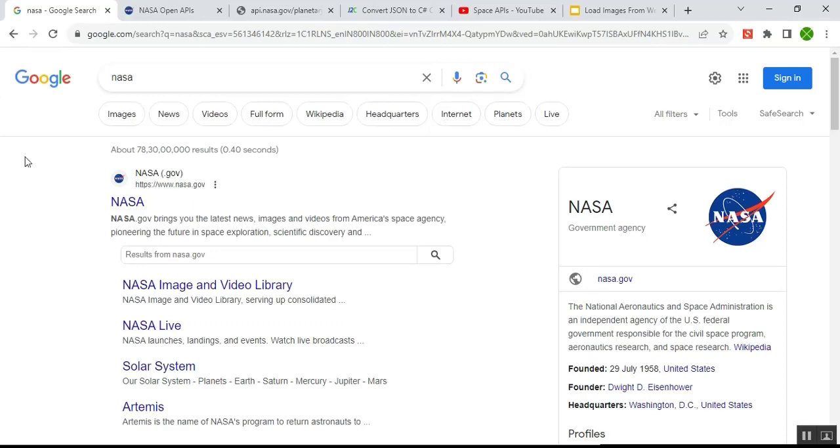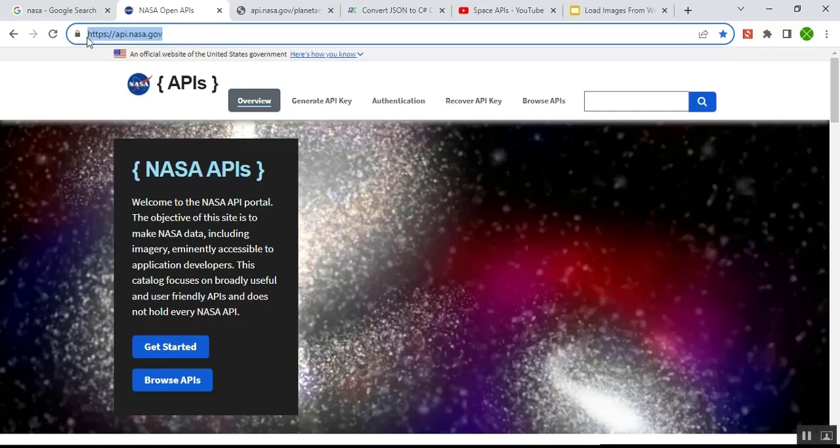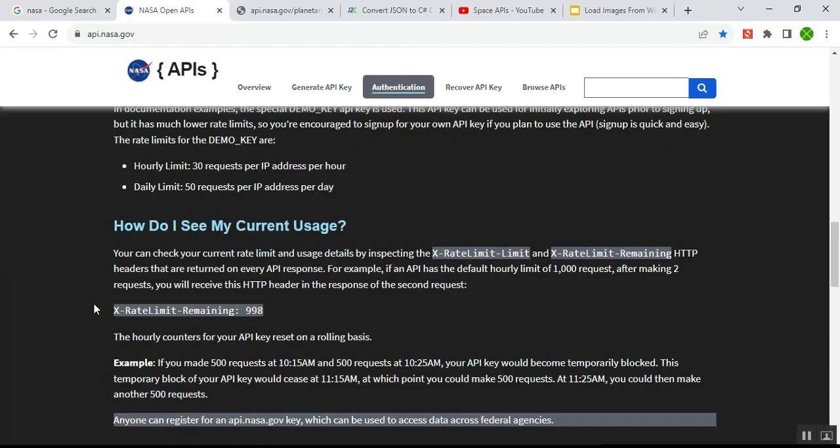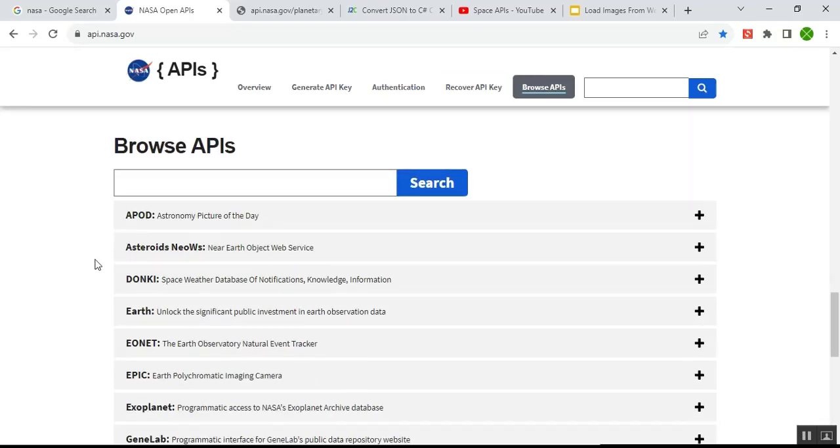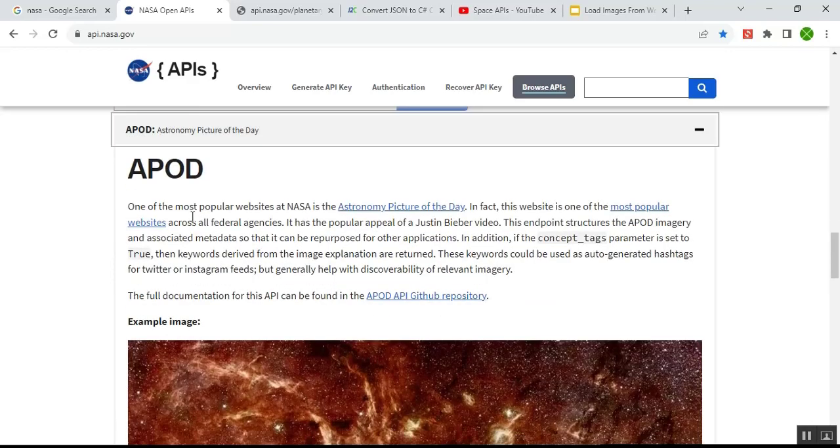This NASA has one API. This is the API URL for NASA. In this API there are many APIs, like APOD, Astronomy Picture of the Day. I will show you how to consume this API URL in my application.